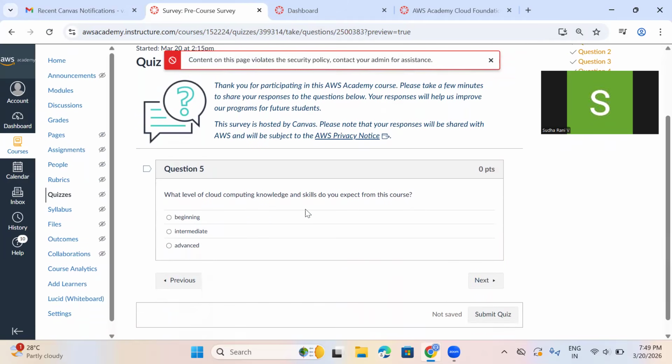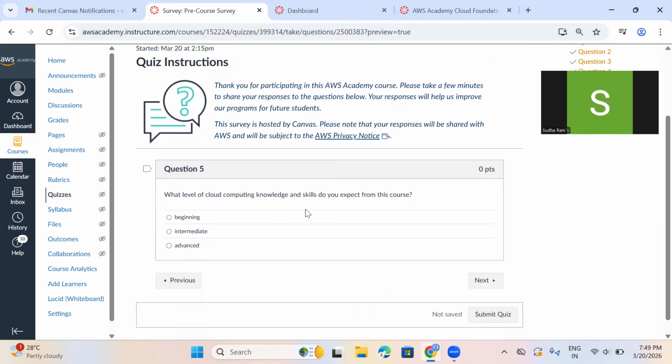What level of cloud computing knowledge and skills do you expect from this course? Not beginner, advanced, or intermediate; I said that we are traveling and living with the cloud. Advanced level means, only by this course I cannot assure that I'm going to get the advanced contents. So I can say I'm going to learn intermediate level skills.